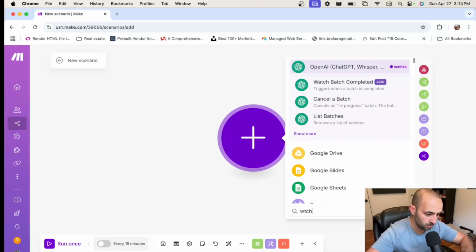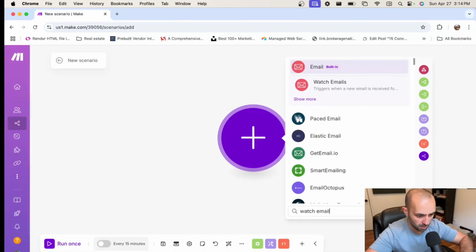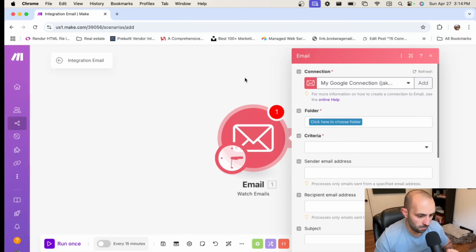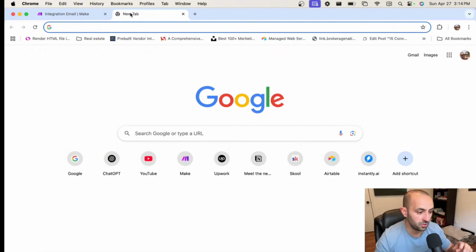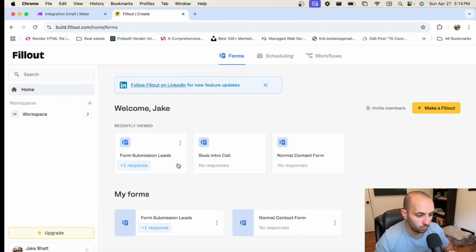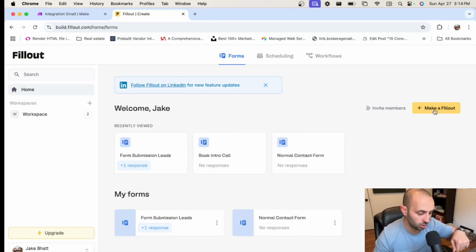So type in watch emails, and then actually, sorry, I've missed a step. So in this particular case, I'm going to watch my inbox for a specific email, specifically the form submissions that are in fillout.com. So it's actually this form here, but I'm going to show you how to do it as well.